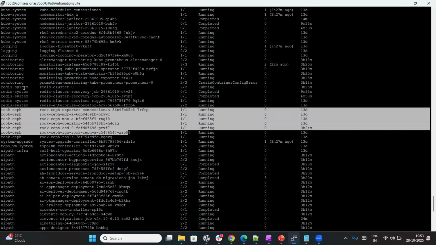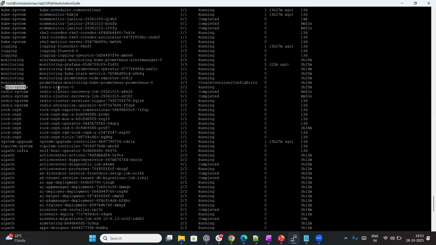Fine, and then you will be able to find the Redis systems here. This is the Redis cluster, which is responsible, as you have seen in the standalone Orchestrators as well, right? We use Redis.